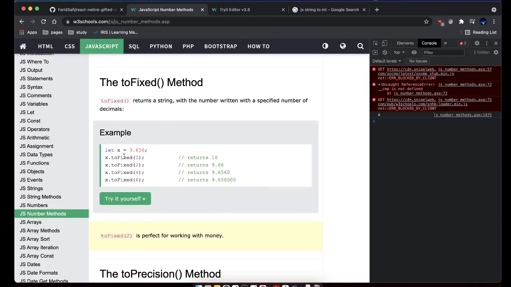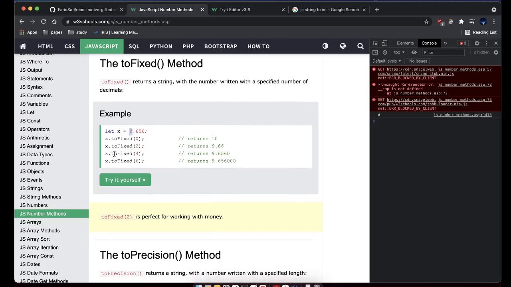Other than that, okay, to fix is to move the decimal point. So if we have 9.6 something and to fix decimal point 0, it will print it as 10. So it will use the mathematical preference if it's more than 0.5 or something. So that will convert to 10 something. So this is all the mathematical equation. And if we have this and 6.4 and to fix of 4, it will add extra 0 on top of it.